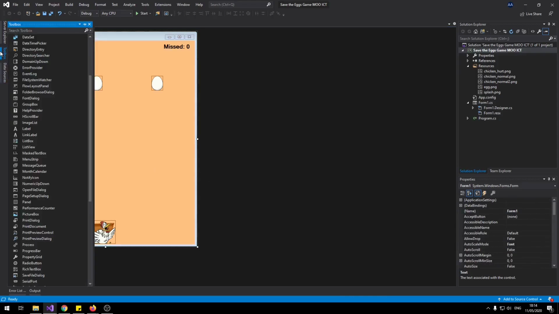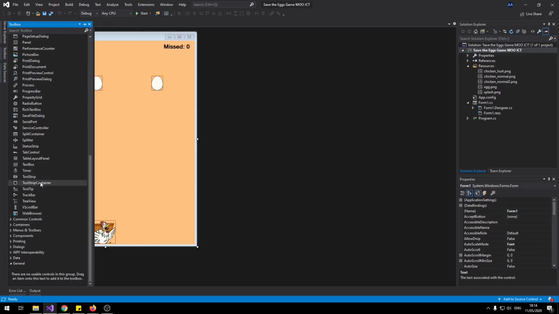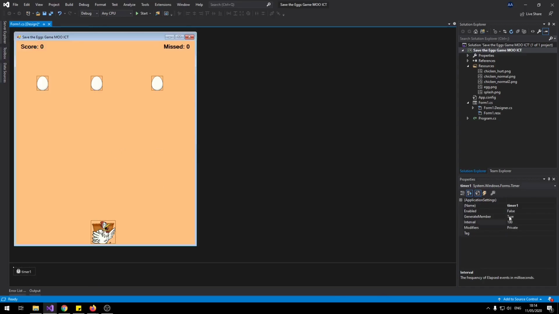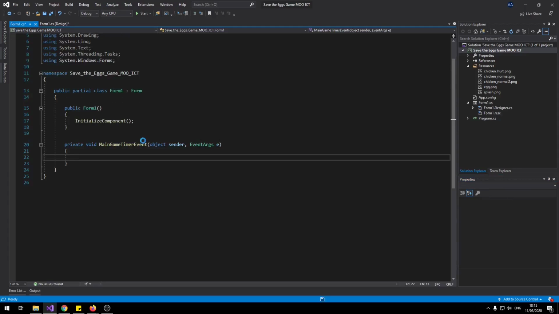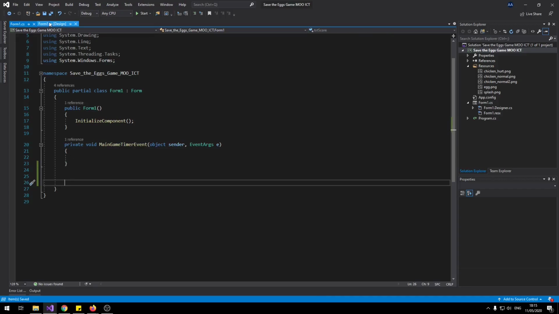Okay, so we need one more thing, the timer. The timer is the main component that actually makes this game work. Let's name this one game timer, set the interval to 20, and we can change the enable to true for now. Now if you go to the events window and type in main game timer event, press enter, this should add the main game timer event inside the C# script.